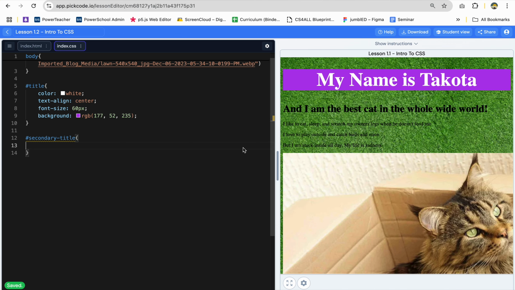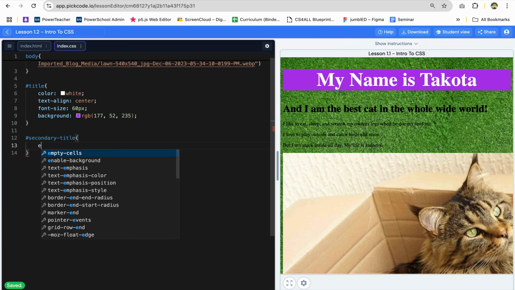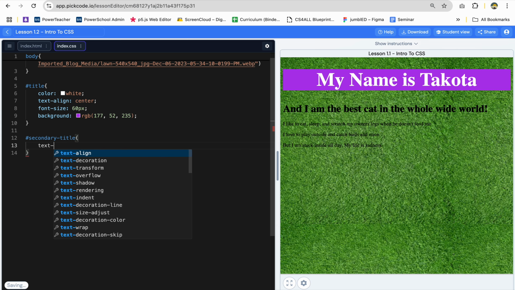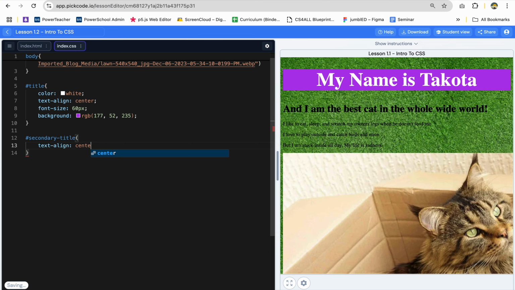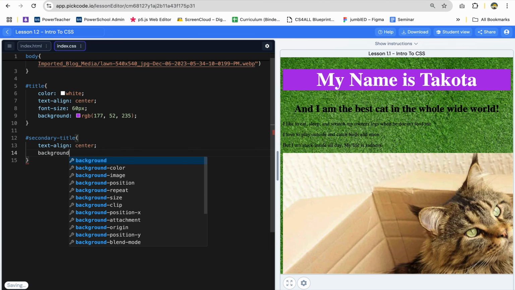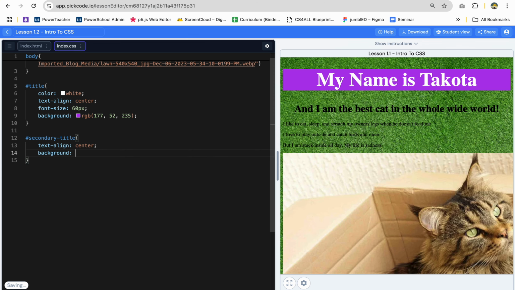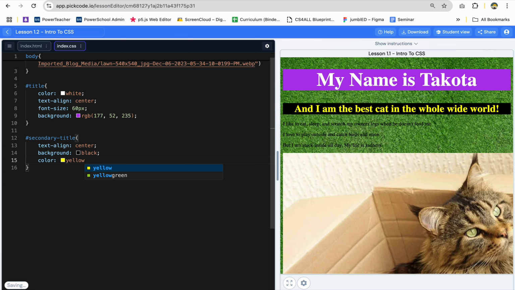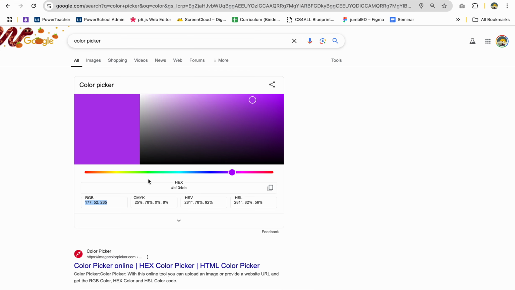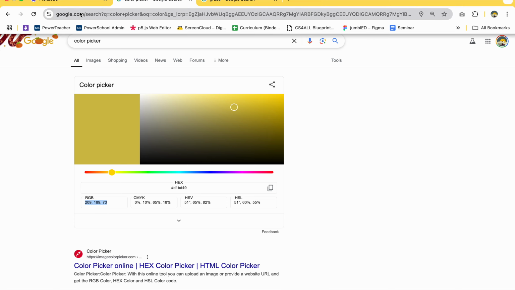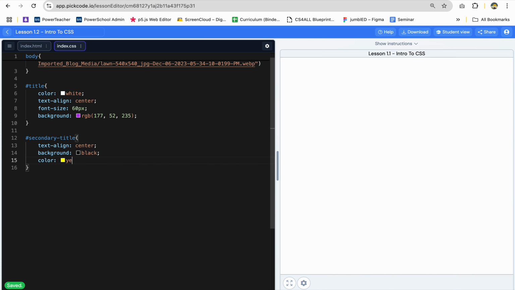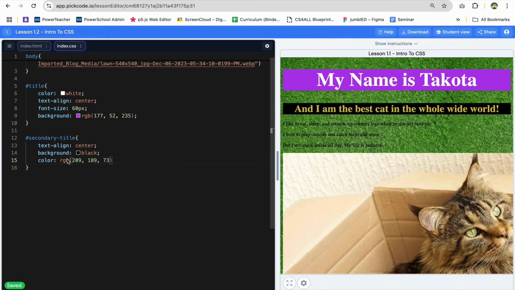So the secondary title. Well, I also want to center this, so let's do text align center. Let's also give it a cool background. Maybe give it a background of black. Let's do the font color of yellow. Yes. Actually, come on, let's be better than that. Let's get a yellow over here. Oh yeah, I like that one. That's my RGB code. RGB, boom. Okay, now I'm looking really good.